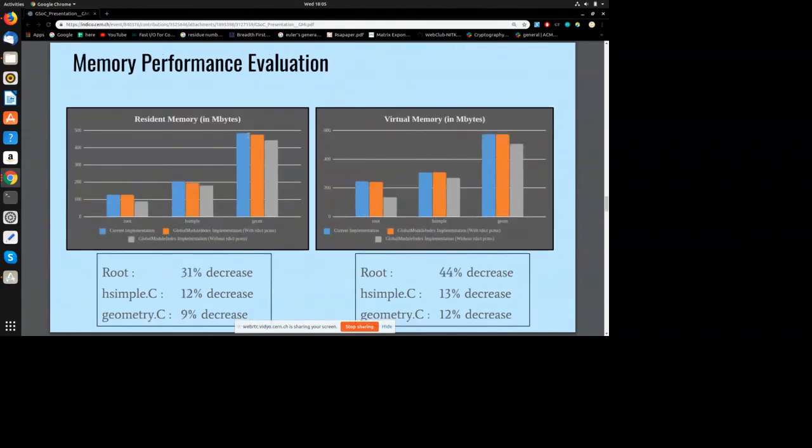Coming to the memory performance measurements, both resident memory and virtual memory seem to perform better with the global module index implementation as compared to the current module implementation, especially without the RDICT PCMs. At root startup, 31% less resident memory is used and 44% less virtual memory is used.